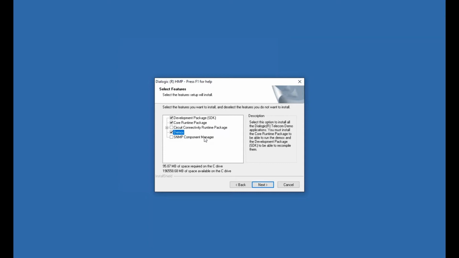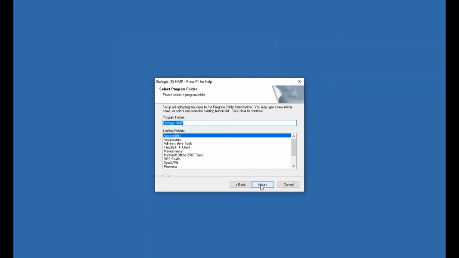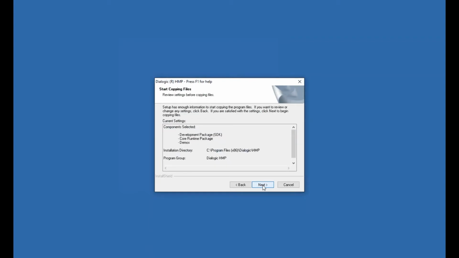We always recommend customers install the Dialogic demos as they're useful for baseline testing or troubleshooting purposes. Finally, you don't need to install the SNMP Component Manager. Once you have made your selections, you'll see a summary of what you're about to install and how these items will appear in the menu. Complete the wizard and let Dialogic HMP install, then reboot to complete the installation.